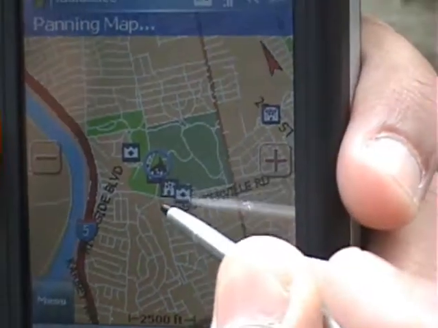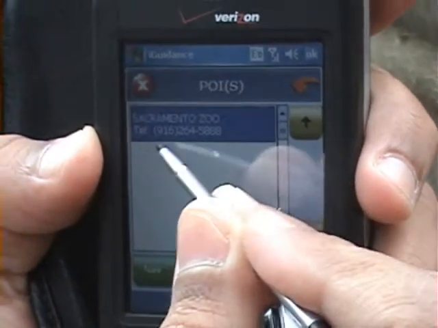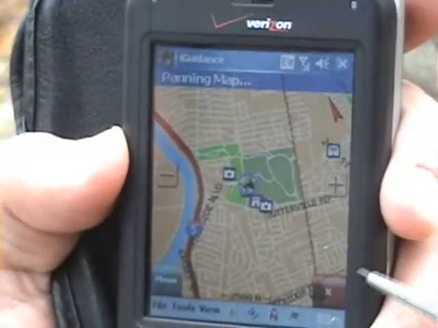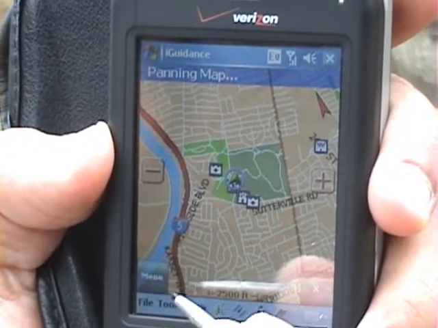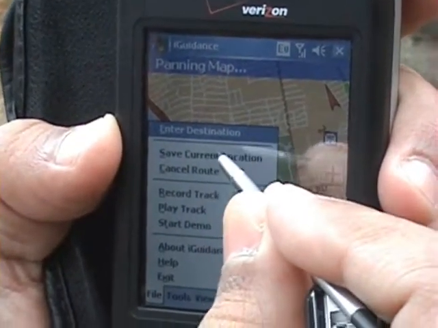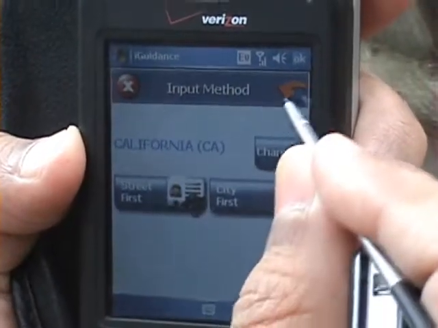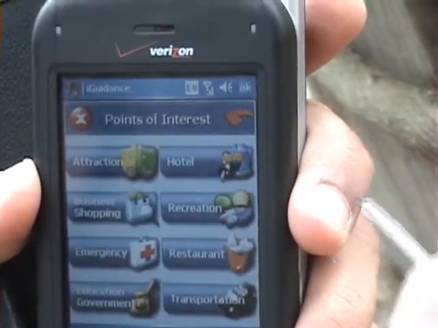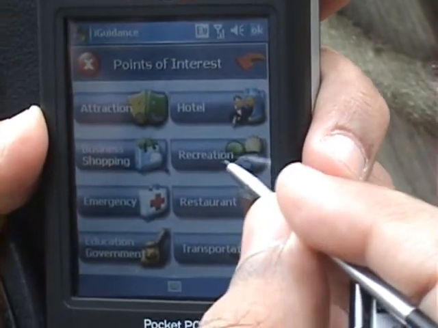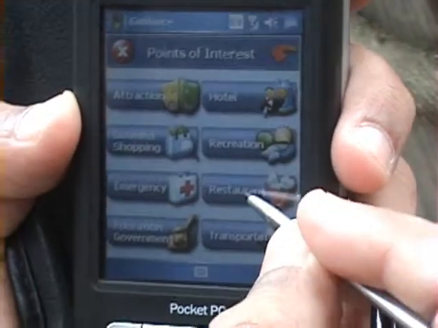And these icons are actually points of interest. If you click this, it will show you Sacramento Zoo and the telephone number and all. Is there also a way you can click on a link and get to the details? Yeah, what you do here is go to point of interest. Let's say I want to find a local restaurant, and if possible a link to it. So this is the recreation or restaurant link.